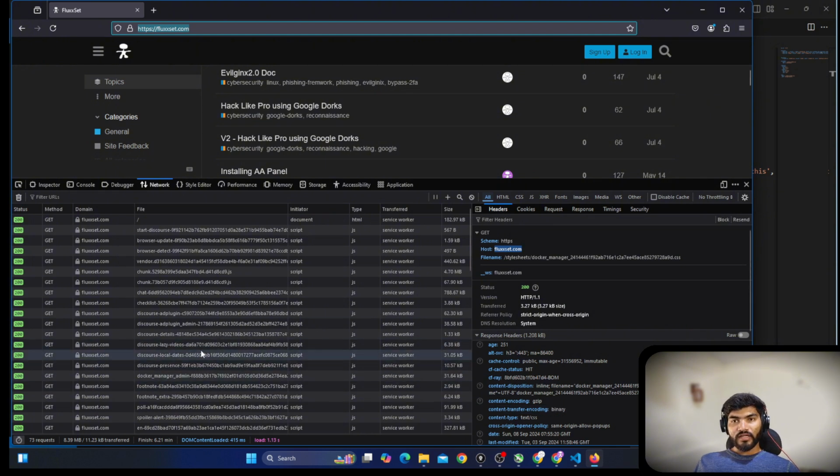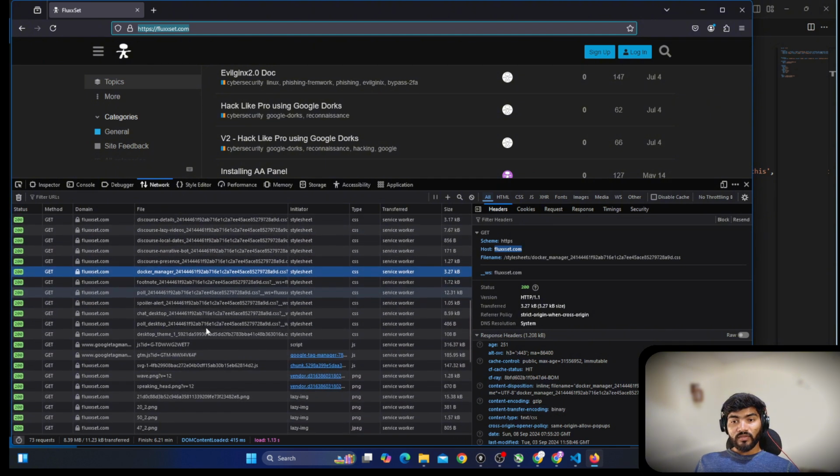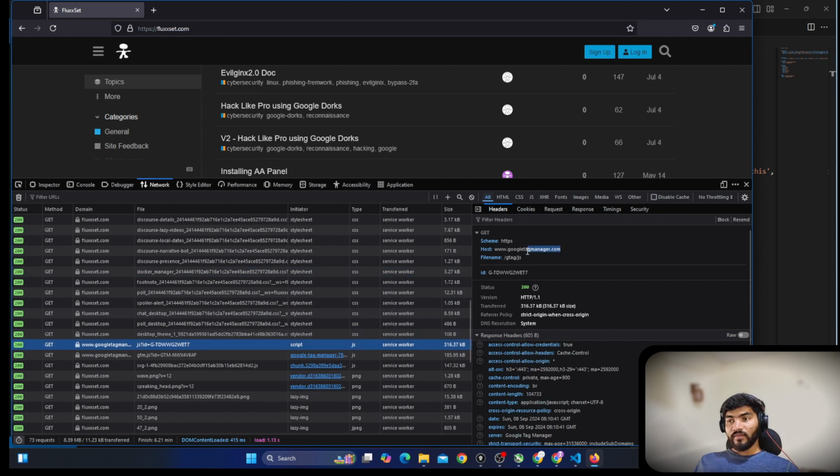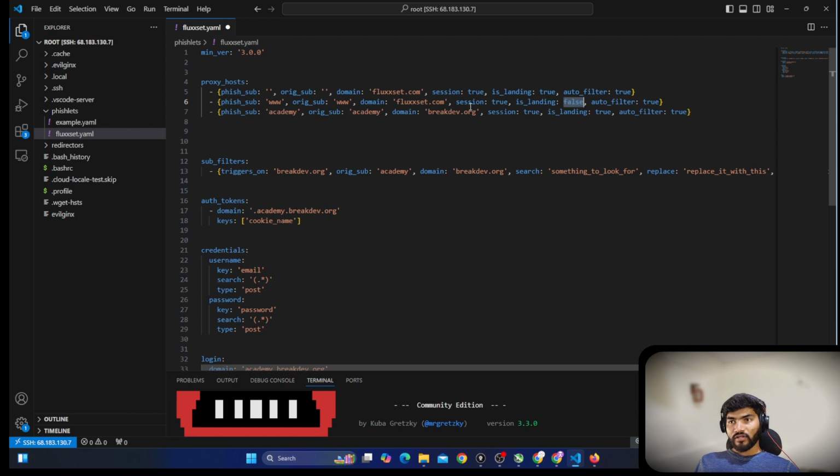So if I open my Firefox browser right here and scroll a little bit, I must see the Google Tag Manager right here, and it is using www. Let me copy the full host, go back to my phishlet, and instead of the domain I'll paste the hostname that I have copied. But remember, in the hostname we have the main domain, then we have the subdomain. So we are going to remove that subdomain, and here we tell the original subdomain is www, and in the phishing subdomain I will create www2.